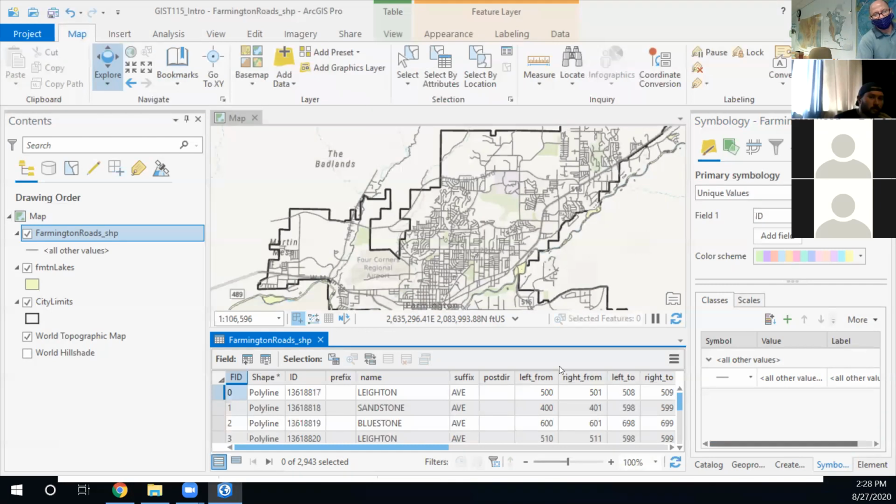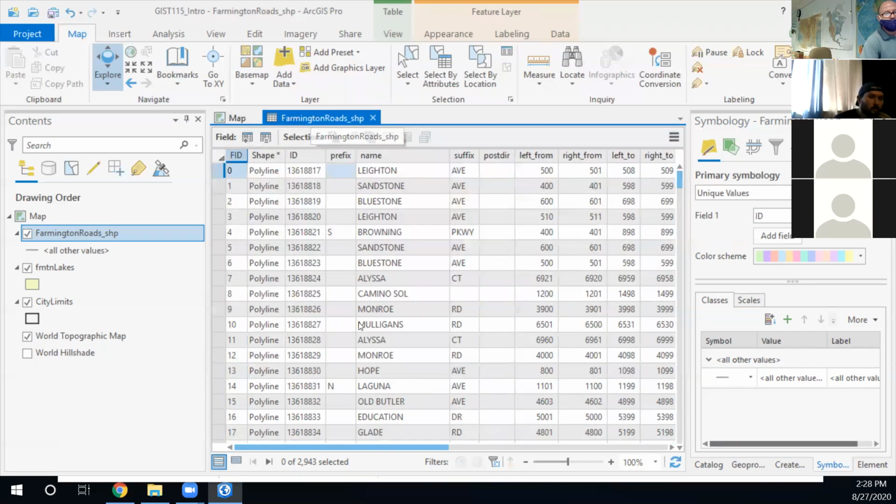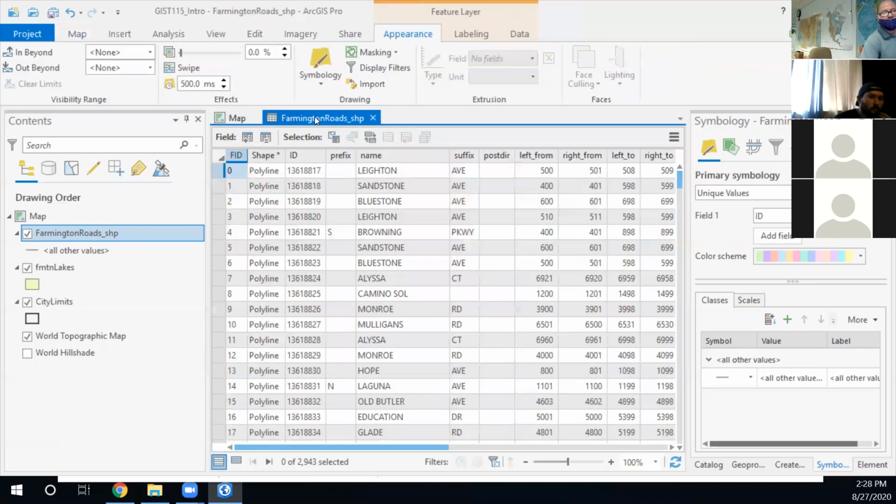Well, it puts it down here. I'm going to dock it up at the top here. See where I have the map? So I'm going to move this up where I can see it better. I'm going to pop it up here and dock it. Okay. So now I can pop between the map and the attribute table. Is that okay?